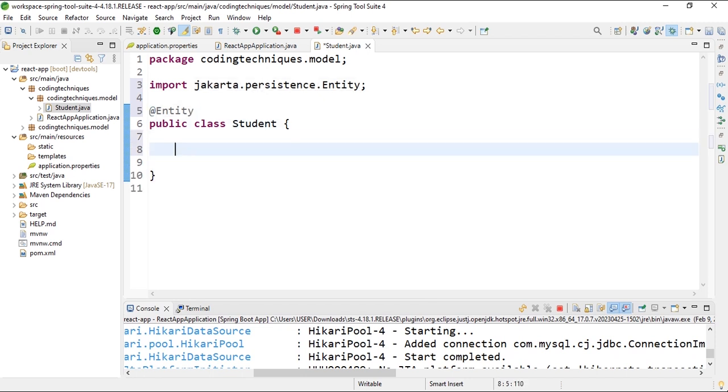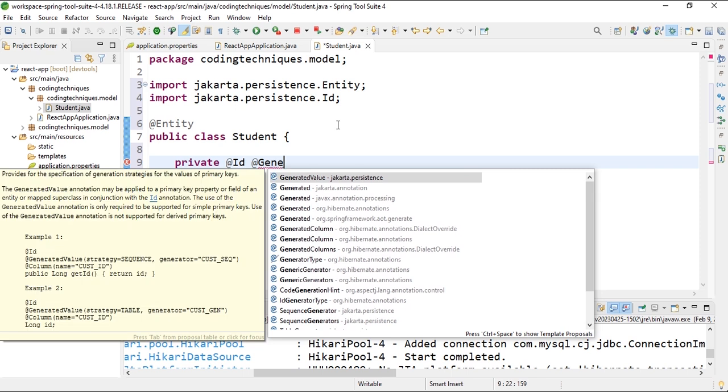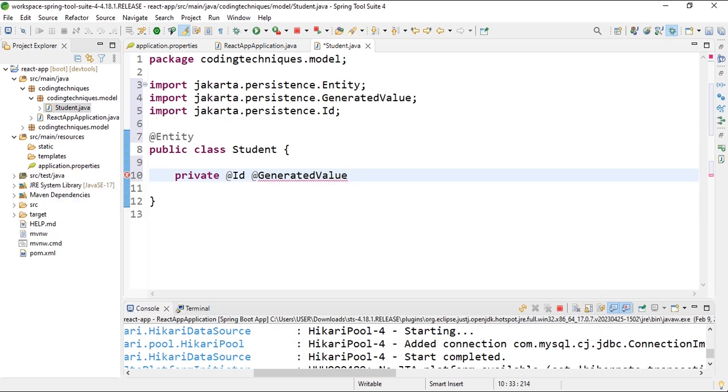And then first let's have the private @Id, and we will pass the @GeneratedValue, generated value, to long.